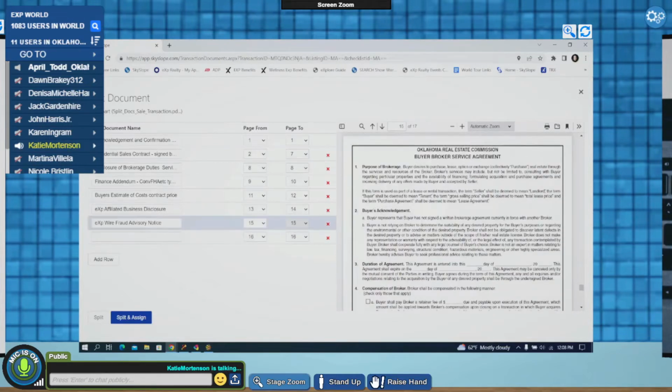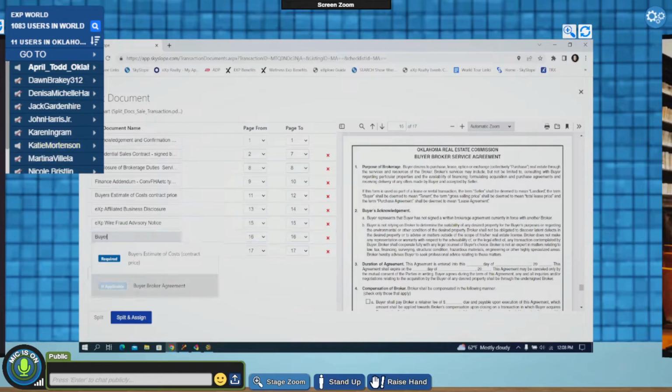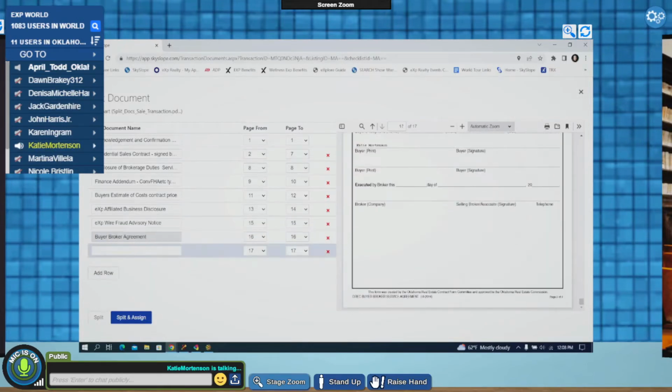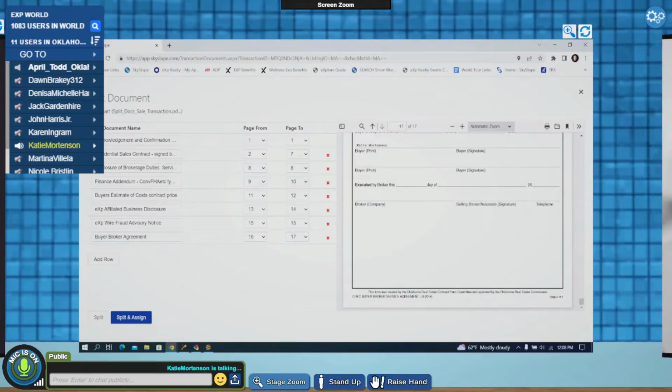And last one, buyer broker. There you go. That is going to be 16 through 17. And then we'll go down here to split and assign. We'll wait for SkySlope to do its magic.